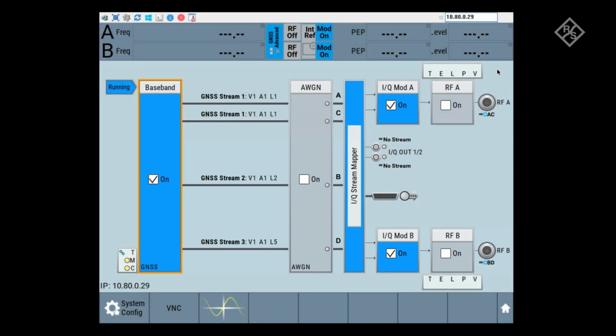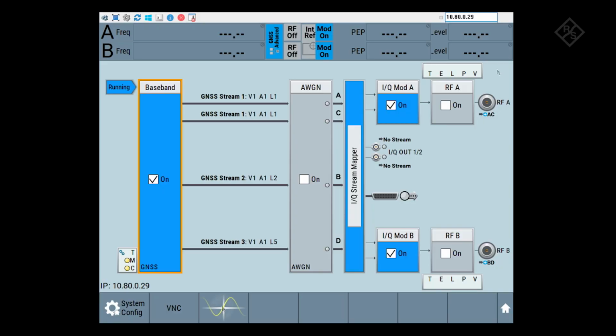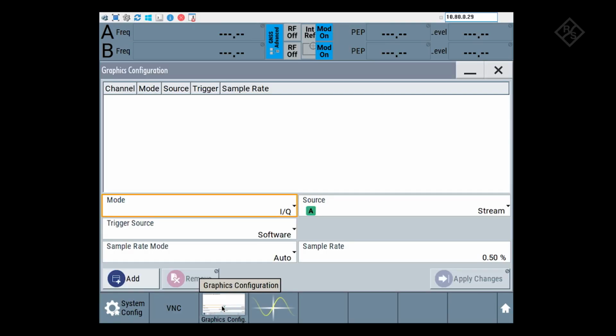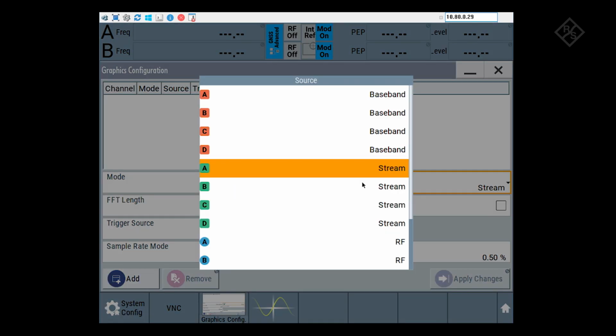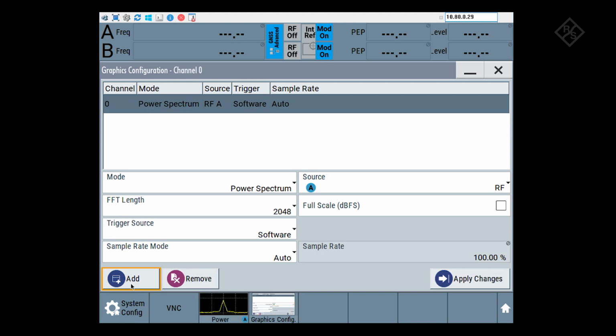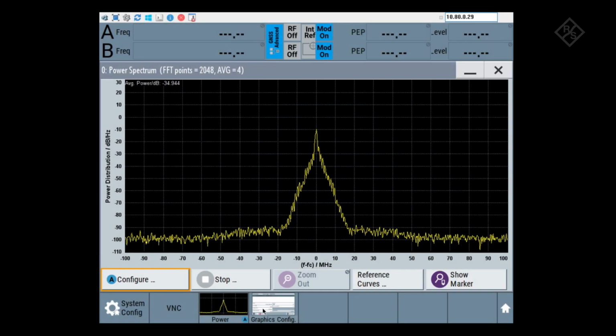The SMW is able to visualize the generated signals. This can be used as an indication whether the configuration is correct or not. We can display the power spectrum of GPS L1, which is provided at RFA, and also the L2 and L5 signals on RFB.